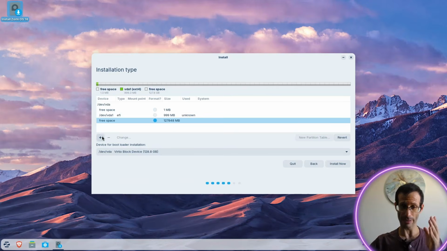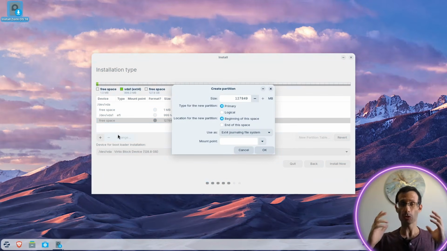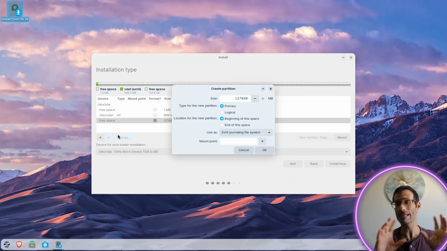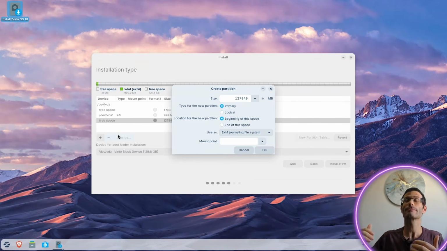So I'm going to click on the plus icon. Now, how big does the root partition need to be? So the minimum size is somewhere around 15-17 gigabytes. This should already be enough for a basic installation of Zorin OS. But if you have the disk space, I highly recommend to allocate more than that. How much? Anywhere between 50 to even 100 gigabytes if you have a really big disk.